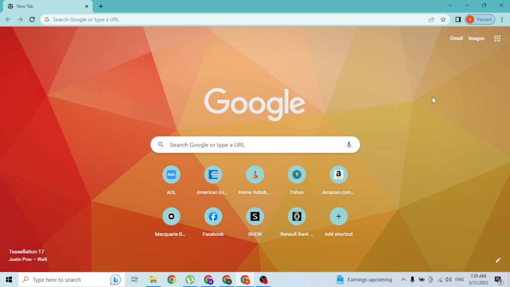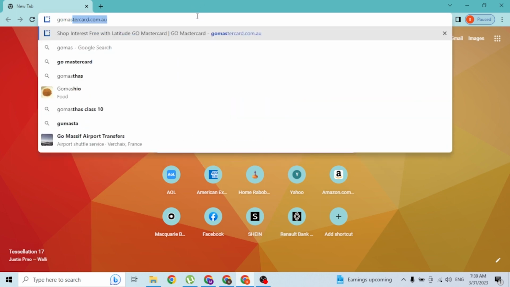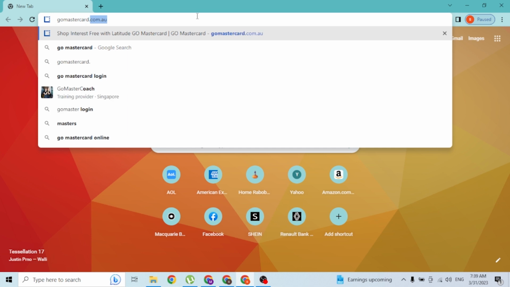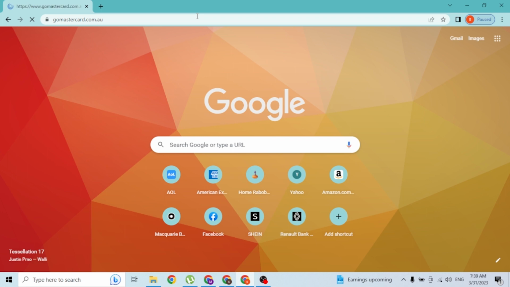Now to log into your Go Mastercard account online on your PC, first open up your preferred browser. As I have already opened Google Chrome, in the search bar, click over there and type in the address gomastercard.com.au like this, and hit enter, and then you'll be directed to the home page of Go Mastercard.